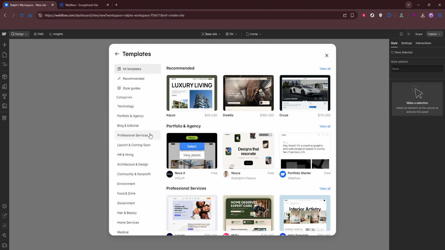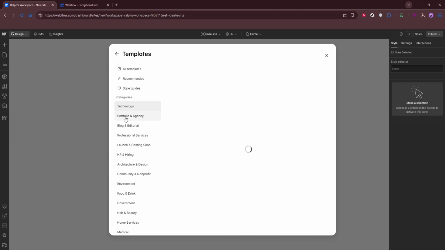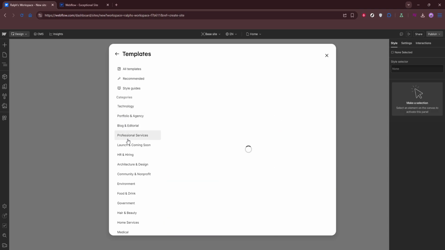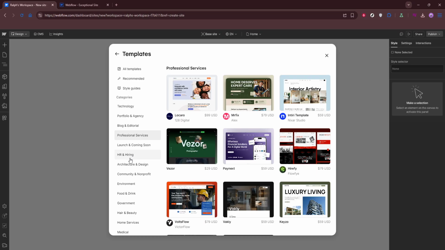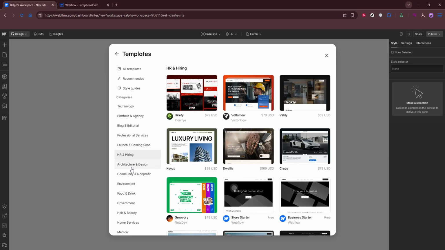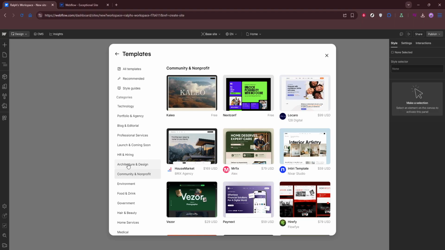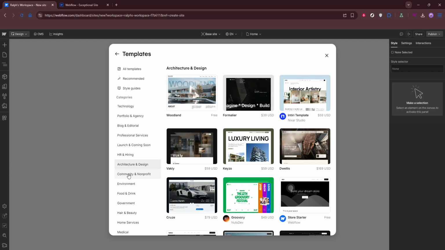Now browse for the template that matches your needs. Use categories and search to narrow results. Think portfolio, blog, business, or e-commerce. Open template previews and explore the homepage and inner pages. Pay attention to layout structure, section spacing, and how the navigation and footer are set up.